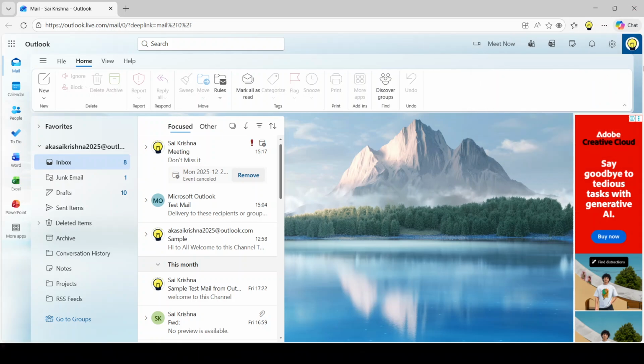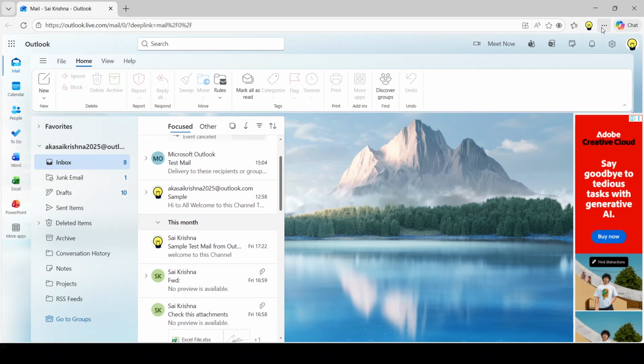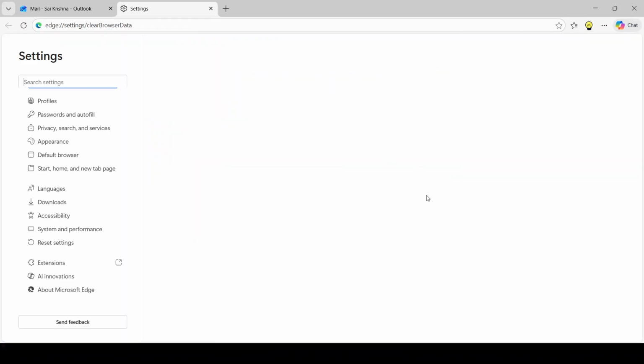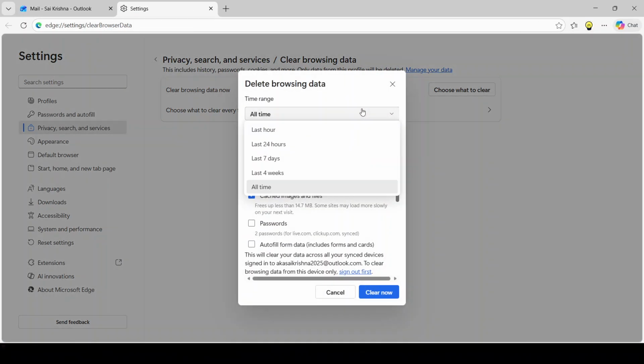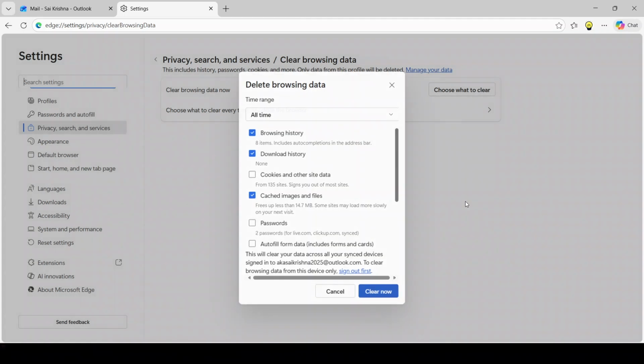For extra security, especially on shared or public computers, clear your browser's cache and site data. You'll find that option in your browser's settings, typically under Privacy or History. This helps ensure your session details aren't left behind.